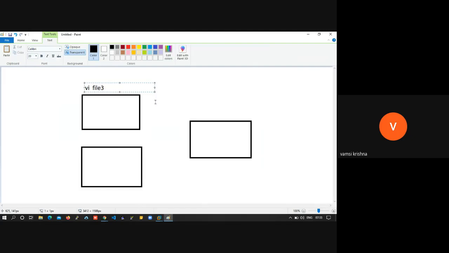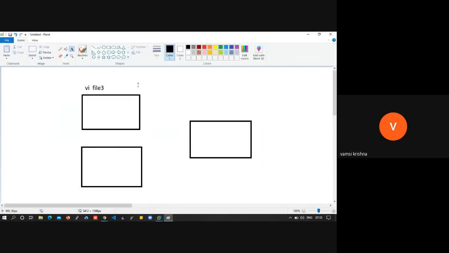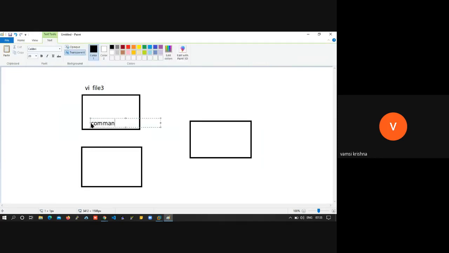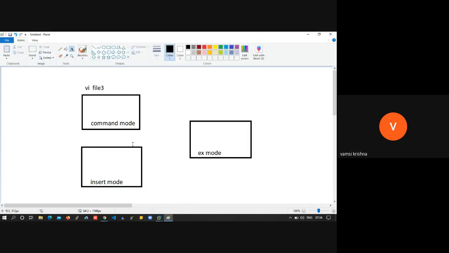Once you press enter, in the VI editor there are three modes. How many modes? Three modes. The first mode is called command mode, the second mode is called insert mode, and the third mode is called EX mode, or we can say execute mode. How many modes do we have in the VI editor? Three modes: command mode, insert mode, execute mode.